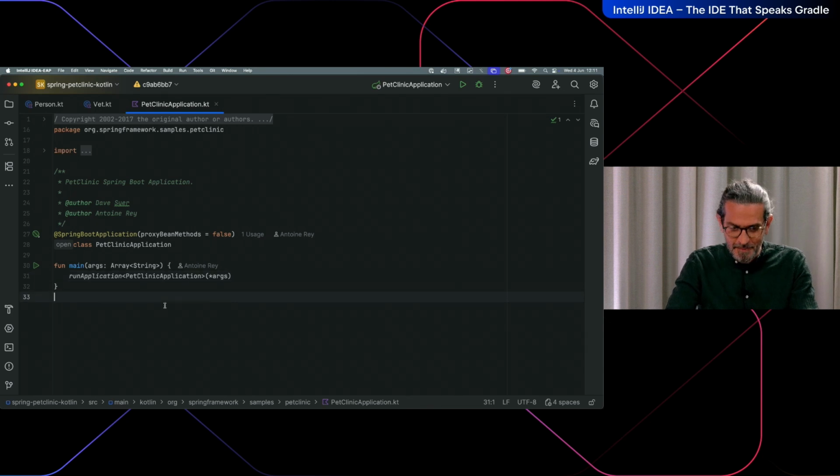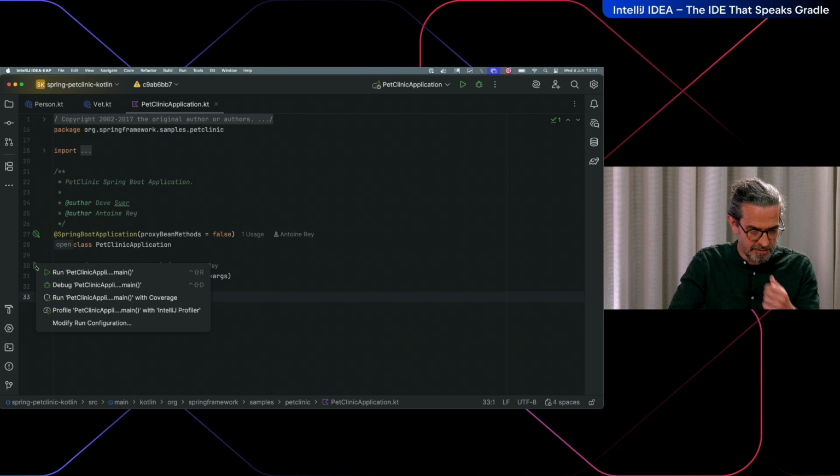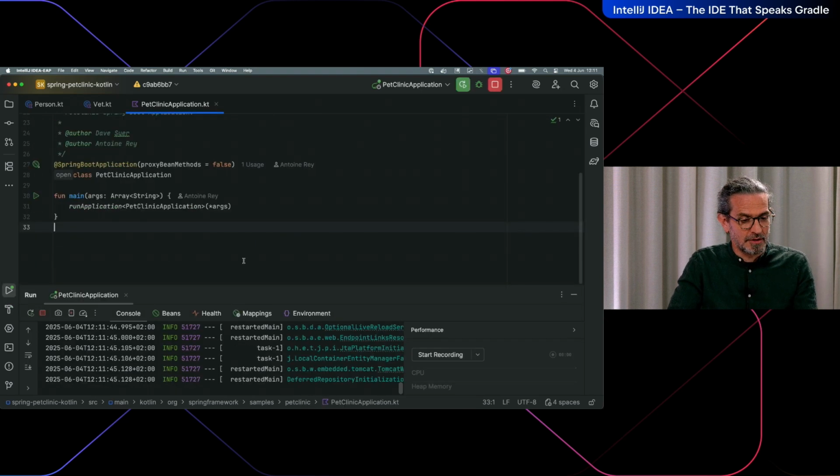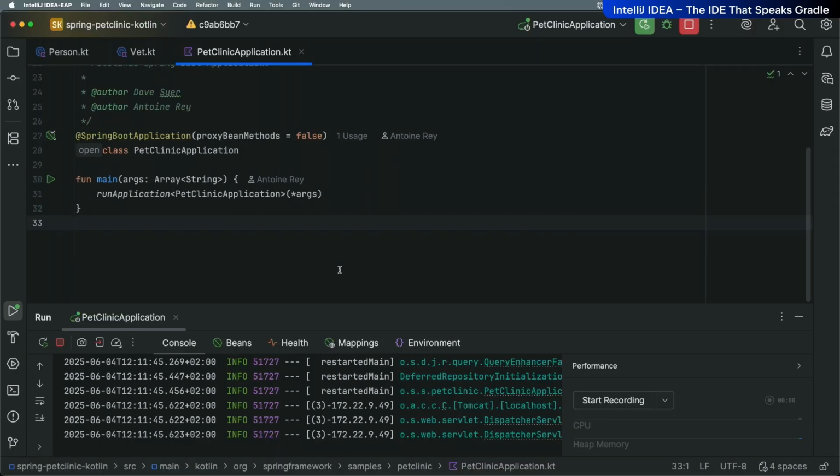Yeah. And then on top of that, IntelliJ provides more features to help you work with your code. For example, here in the left gutter, we see the run button. And it's used here to run our Petclinic application.